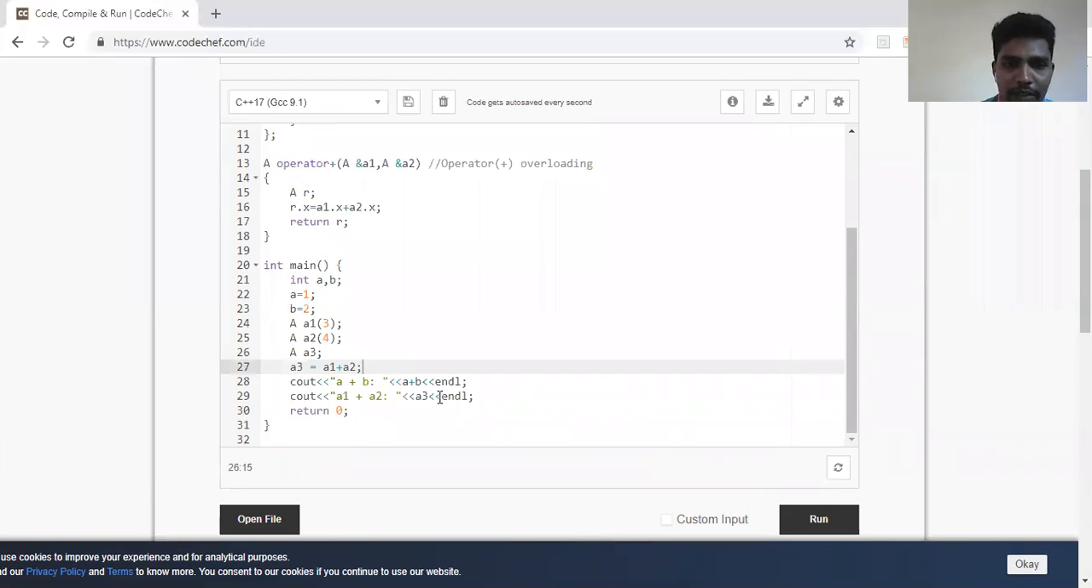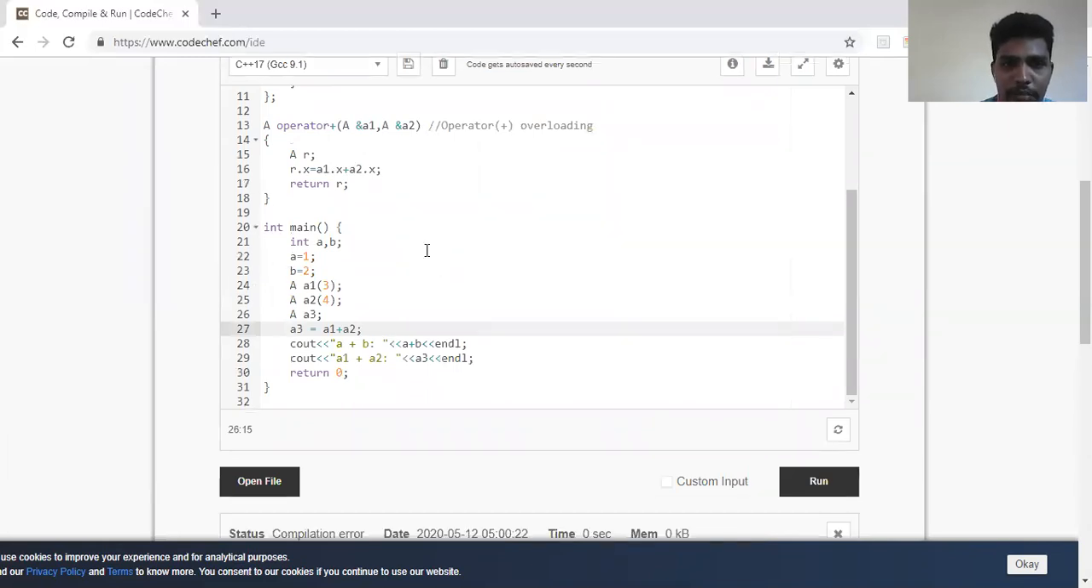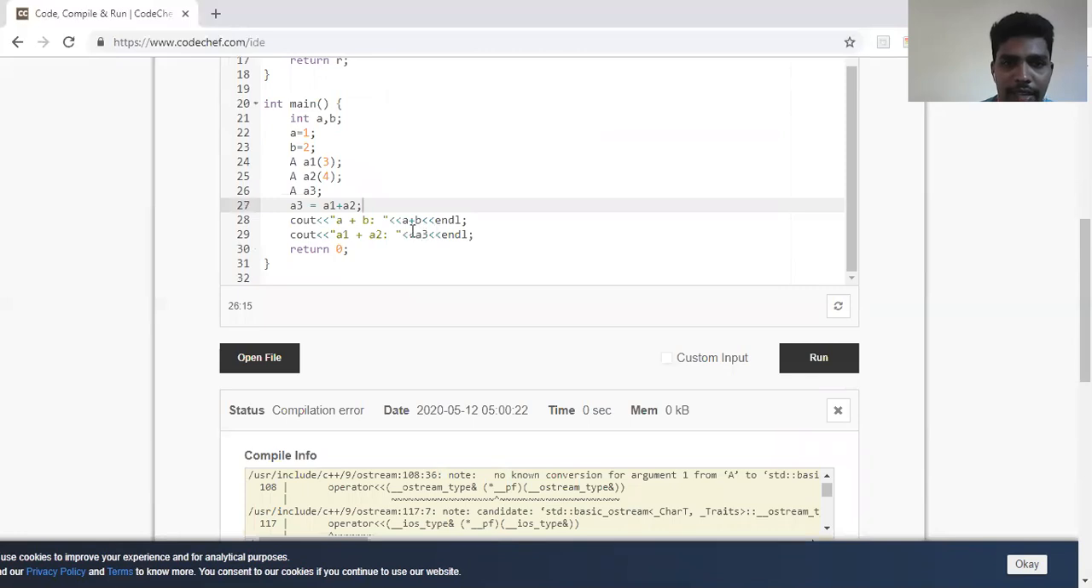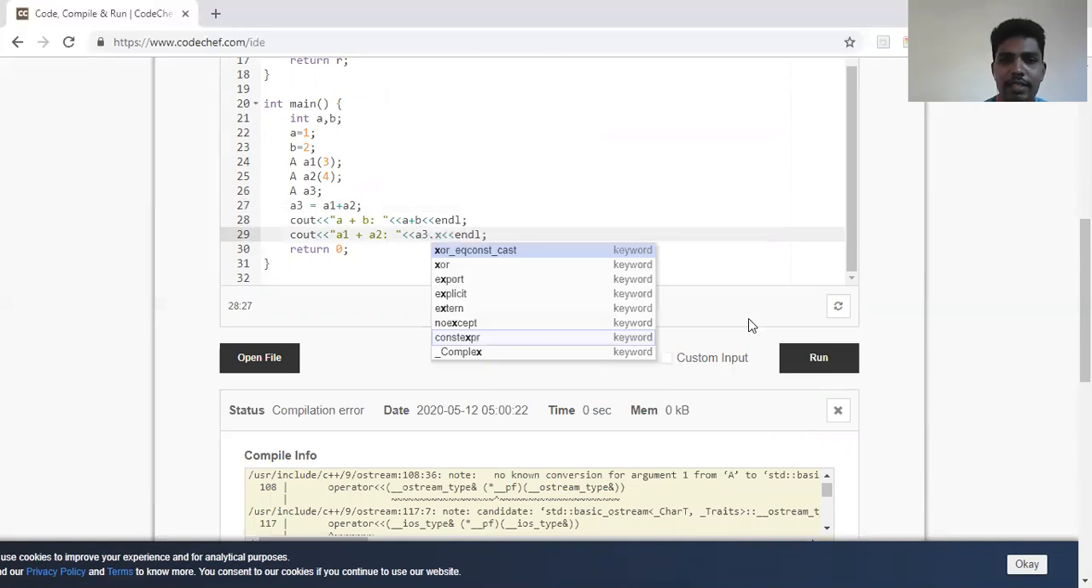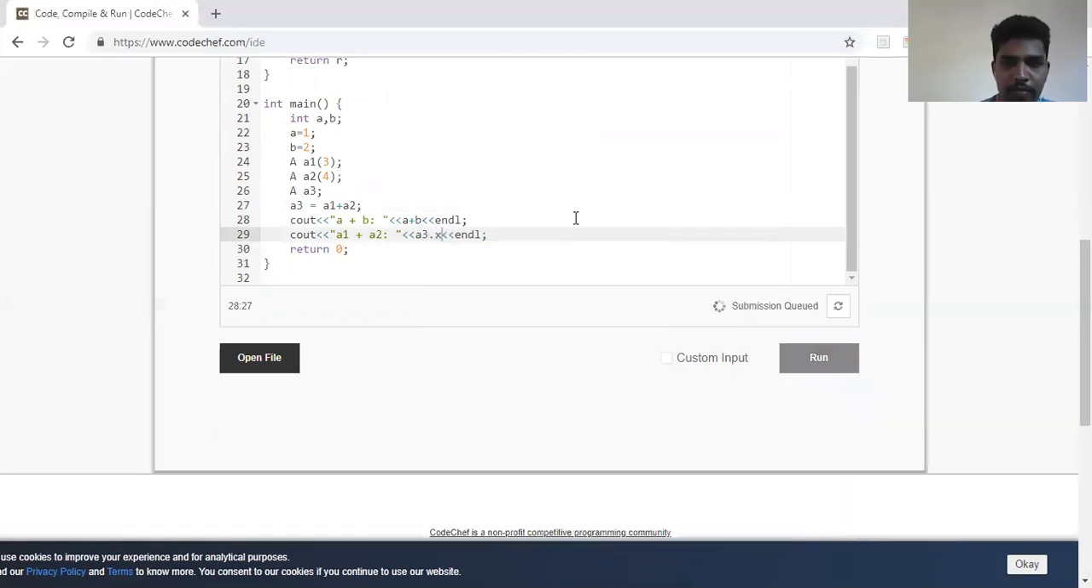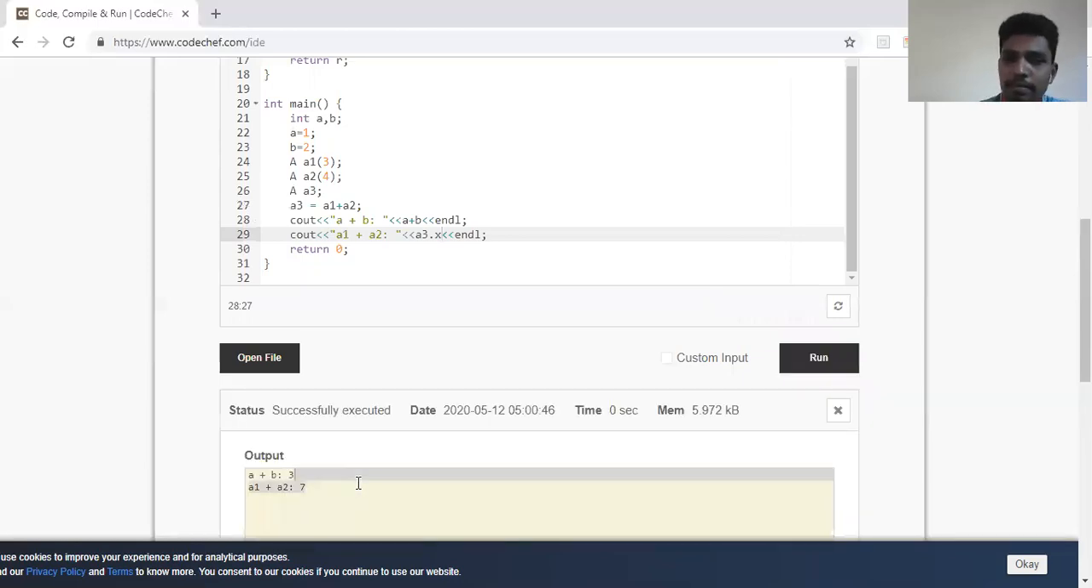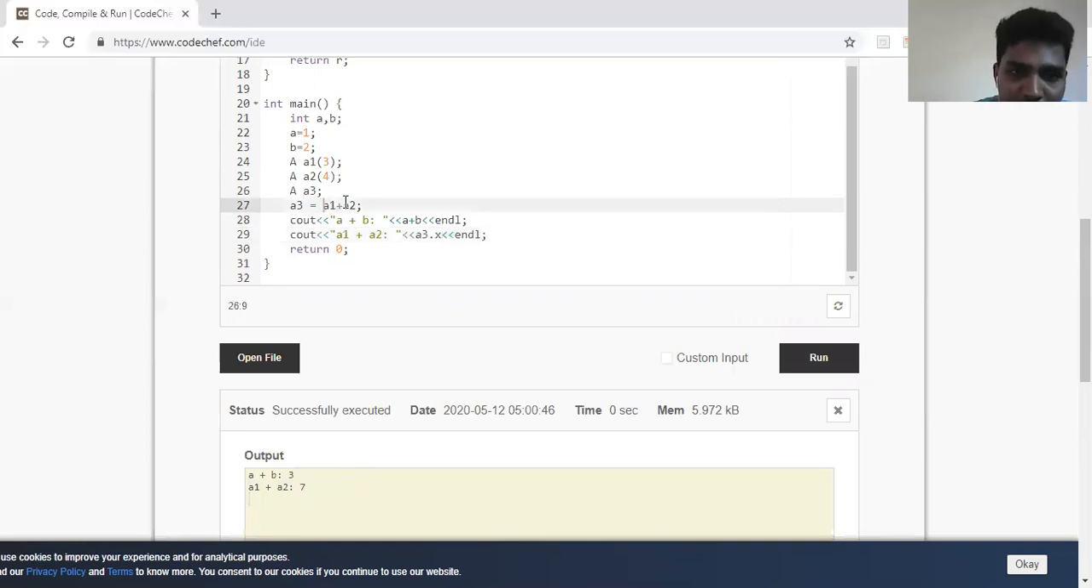a3 is equal to a1 plus a2. And then I'm printing a3's x. Fine. So it should print a3's x. So I had made that mistake, so it was not showing. So you can see here, a1 plus a2 is equal to 7. So this is called operator overloading. What did I do? I added a1's x and a2's x, and I'm storing it in a3's x, and I'm finally printing a3's x. So I have defined plus operation on a1 and a2, that is objects, after operator overloading.